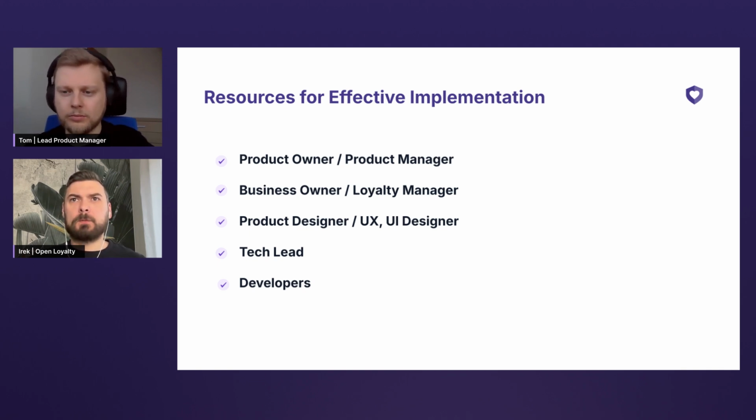Absolutely. Thanks for mentioning the team. Again, I think that it's cool because all of the roles that you've mentioned right now, these are crucial roles when it comes to implementing the program. But as you've said before, the goal, for example, is to make it easier for the loyalty manager or the business owner to go on their own and be independent from the tech teams later on.